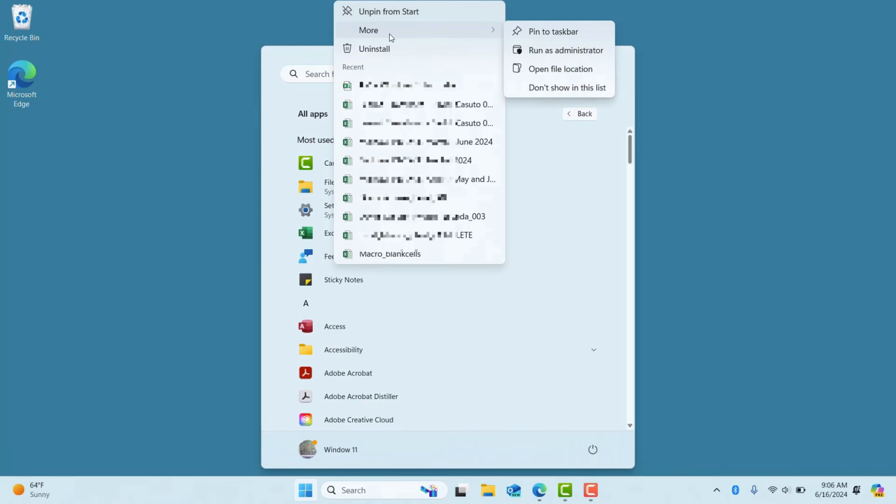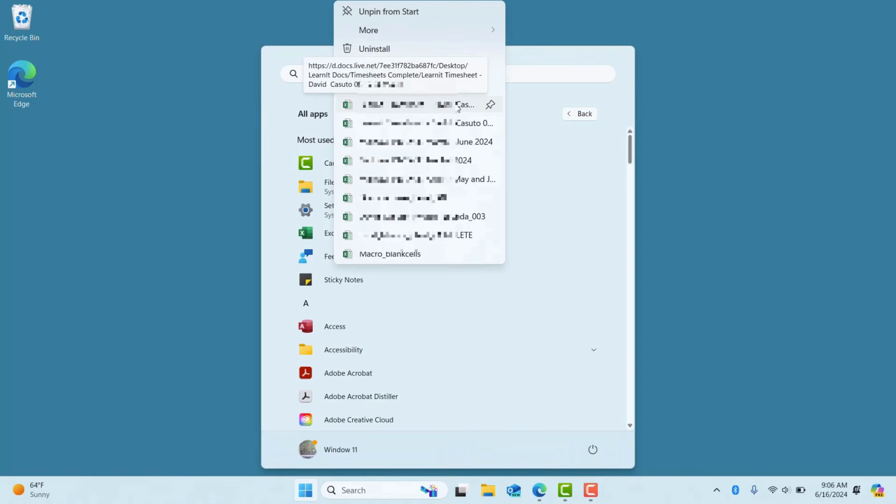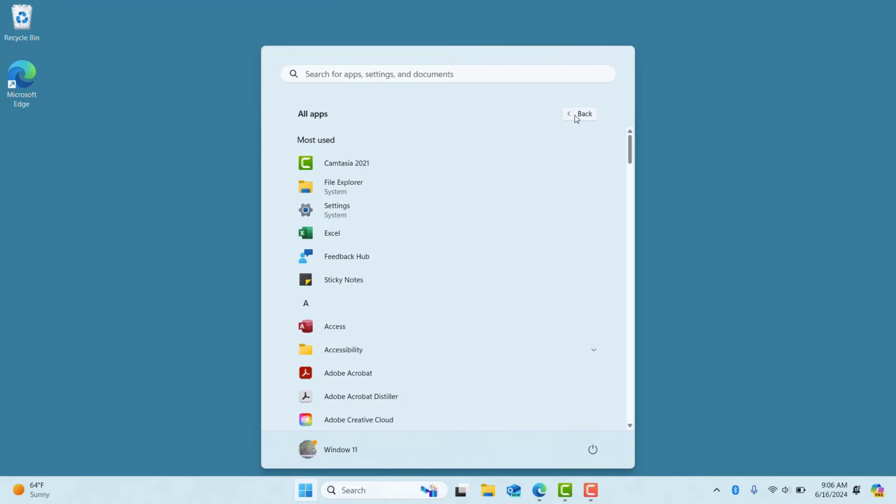I can go to More, see some other options right there, uninstall it, as well as see some recent documents I've been working on, again, for quick and easy access. You'll also notice that there are these little pins that pop up every once in a while, allowing me to pin this so it remains there until I unpin it. Let's go ahead and go back.